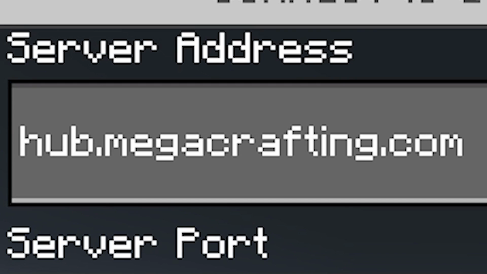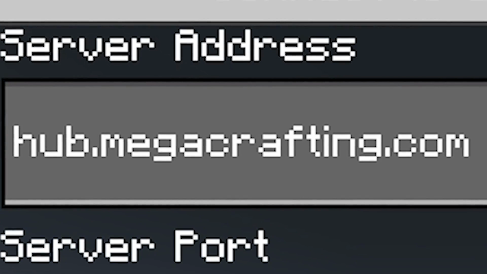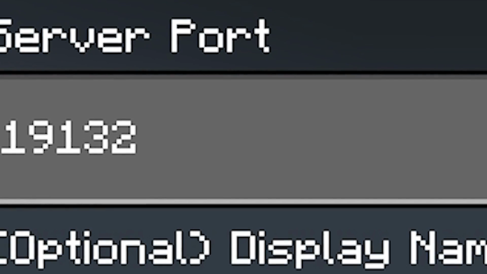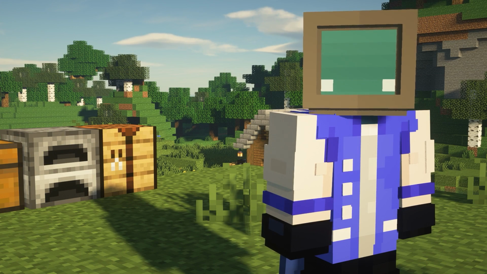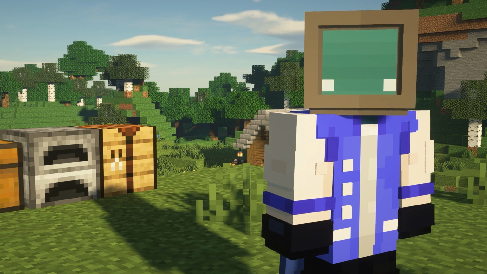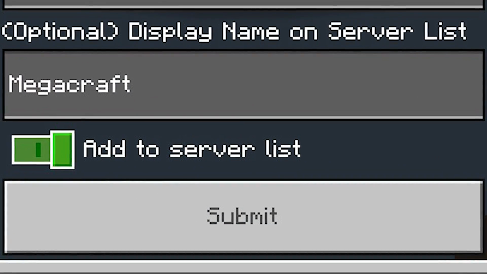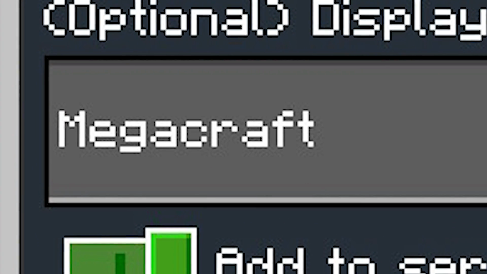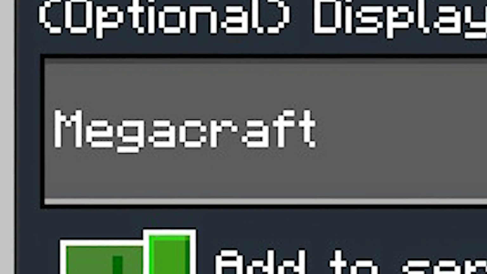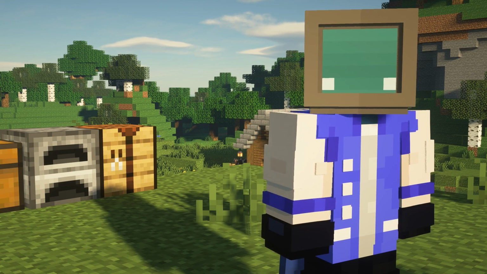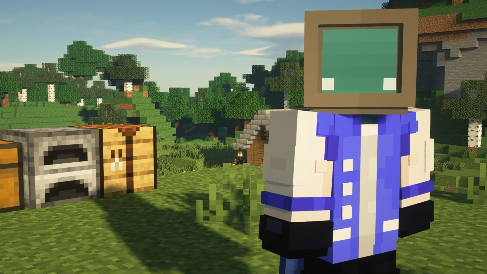Once again, the IP is hub.megacrafting.com and the port number is 19132. From here, you can add the server to your server list so you won't have to keep inputting the IP. All you have to do is select the slider that says Add to Server List. Additionally, you can also add a server name in the display box, but again, it doesn't matter what you really put in here. Once everything is correctly put in, you can hit the submit button and connect to Megacraft.